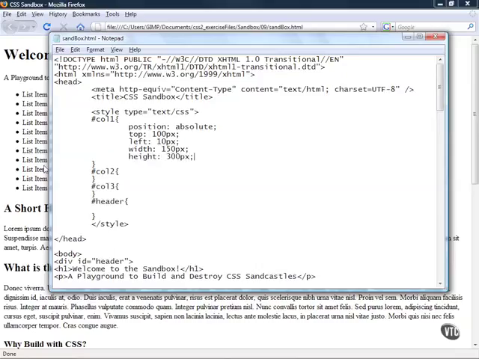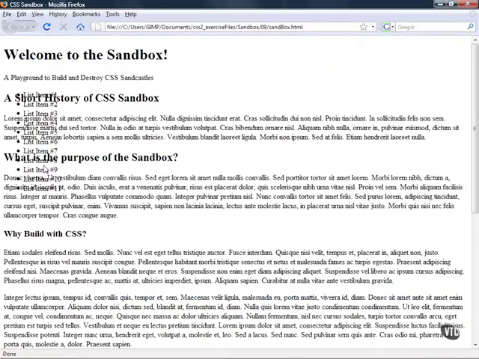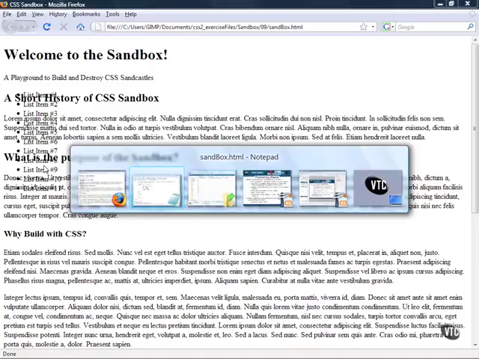So go ahead and save that and jump back over here and refresh, and we'll see that it's taken out of the flow of our standard HTML document and placed in position to its parent element. So the parent element in this case is the browser window, so it's 100 pixels from the top and 10 pixels from the left. Now if you look at that, you might see that 10 pixels and you might say, that's a whole lot more than 10 pixels.